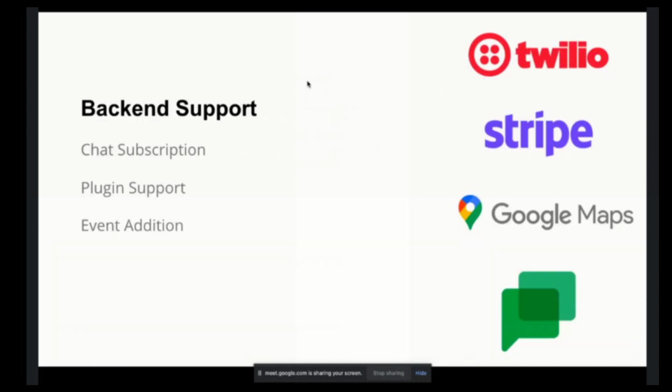Now coming to the second part of my implementation, which is related to the backend support integration. In the backend support, I have added the chat subscription support, the plugin support, and the event related support.